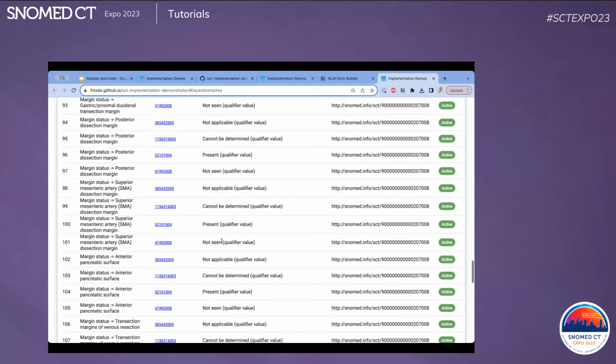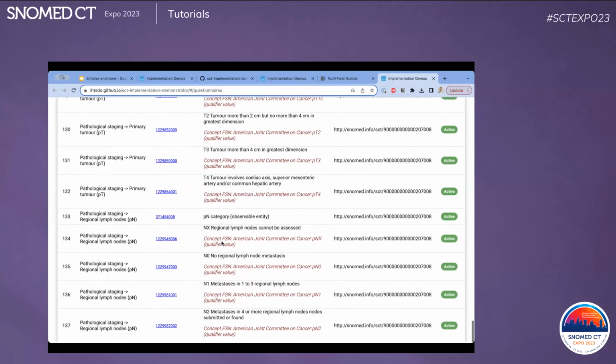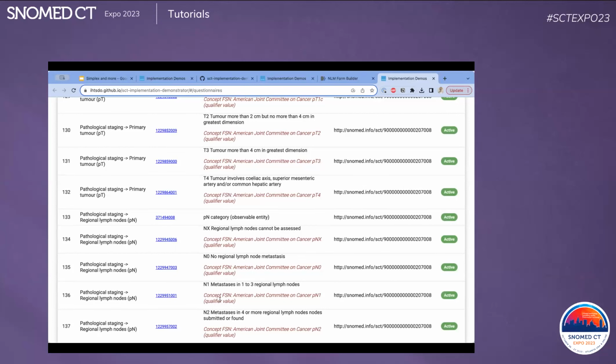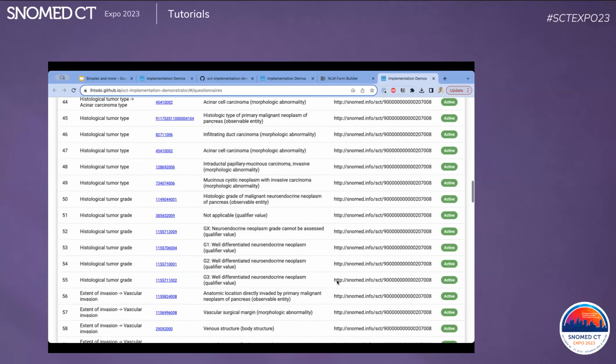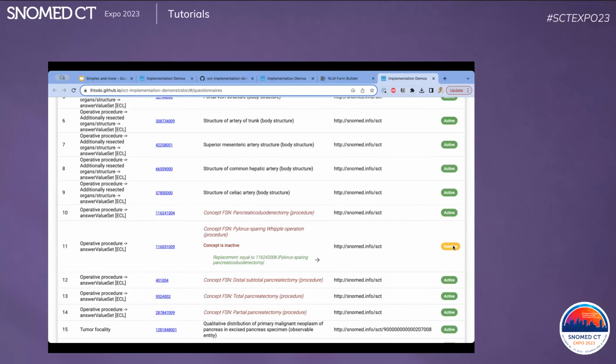Or one in the bottom, this one's term is different, for example. We put this code associated with the description N1 metastasis in 1 to 3 regional lymph nodes, and the actual term is American Joint Committee on Cancer PN1, which is different, but probably it is still correct, but the tool is alerting you that your term is different. And for inactive ones, like the one that we saw there in yellow, this is a valid code, but it's inactive. If it's a wrong code, you would see a red sign.